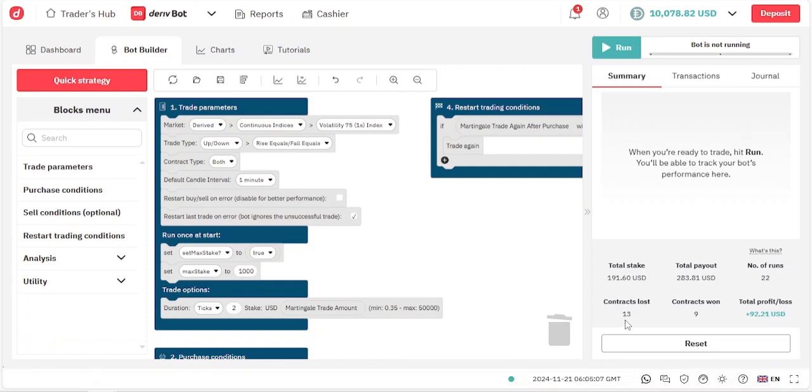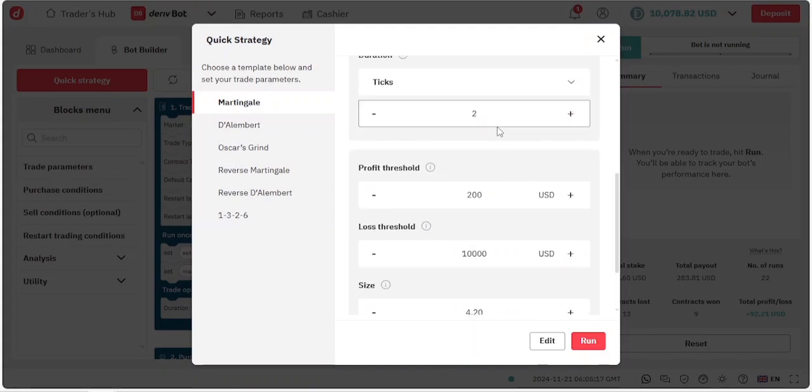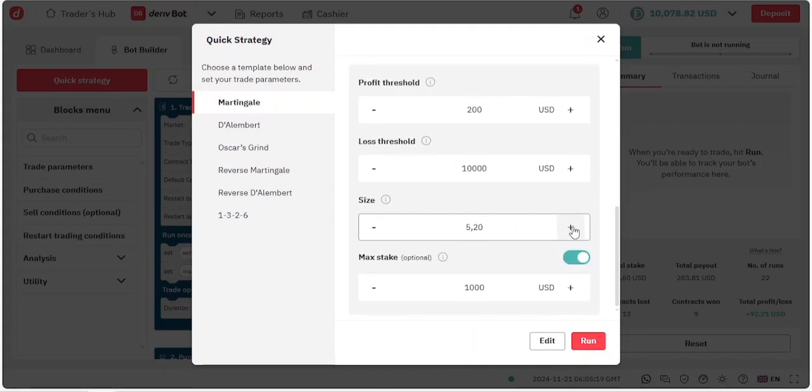So let's say, for example, you had $100, right? You go into quick strategy, choose rise and fall, keep that always 0.35. It can range between 1, 2, and 3 ticks. This you can make 5 or 4, whatever the case may be. And then your max stake, let's say you only want the max stake to be anything under $10.